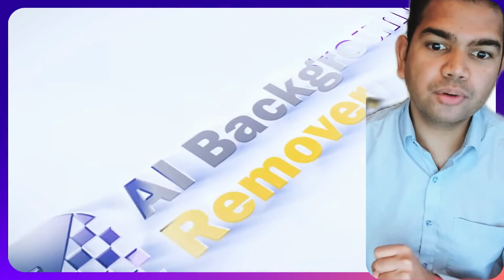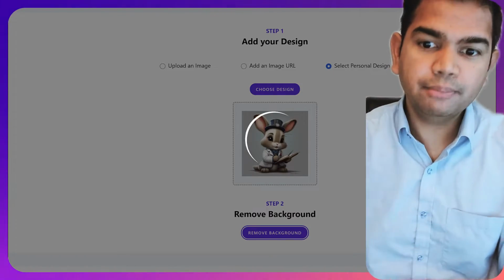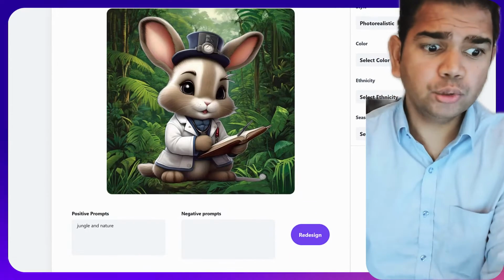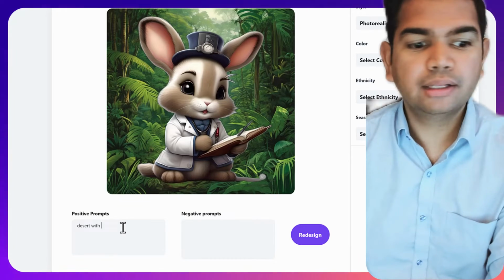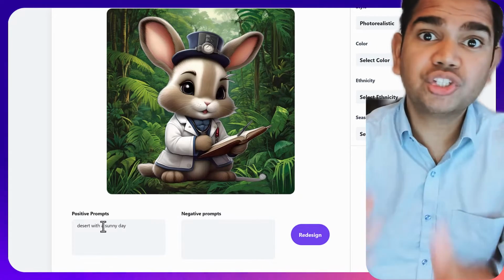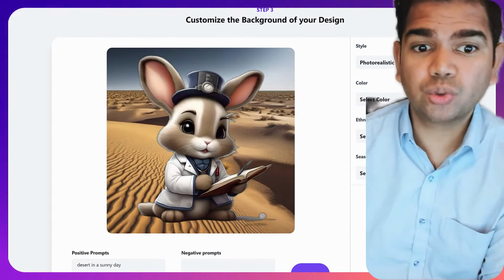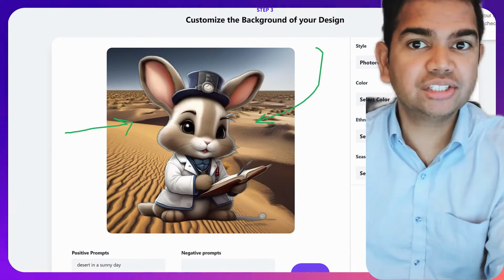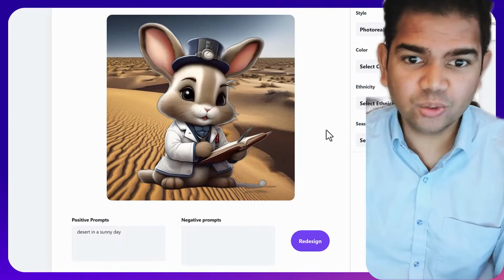Now, the next one I want to show you is our AI background remover and also replacer. So you see this little bunny doctor that I have here. You want to change the background. You can just do it in one click, right? You can upload an image or you can use our own designs. And then let's just do a desert on a sunny day and it will change the background based upon what you just wrote in the prompt. So there we go. Not only does it remove the background, it also changes the background based on what you want the background to be just by text. Isn't that cool? And you can make some changes to it if you desire.